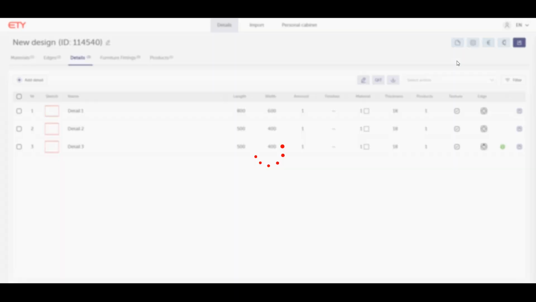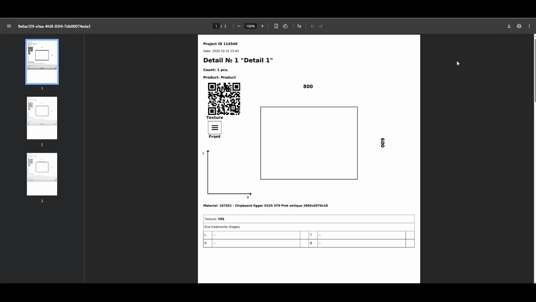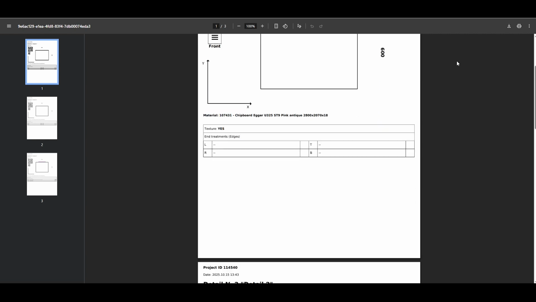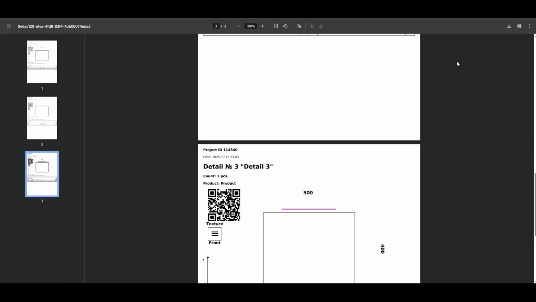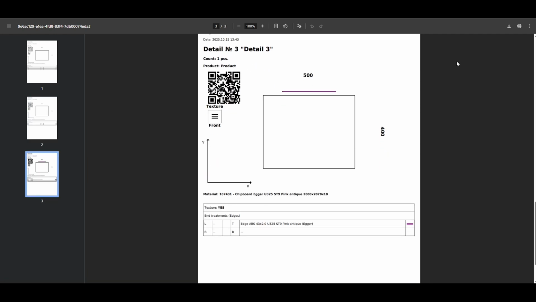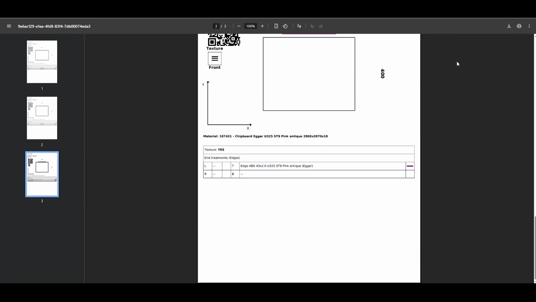Detailed Report. This report displays the following information for each individual detail. Detail sketch showing overall dimensions and edge banding around the contour. QR code, which you can scan to go directly to the detail in your mobile device's browser.